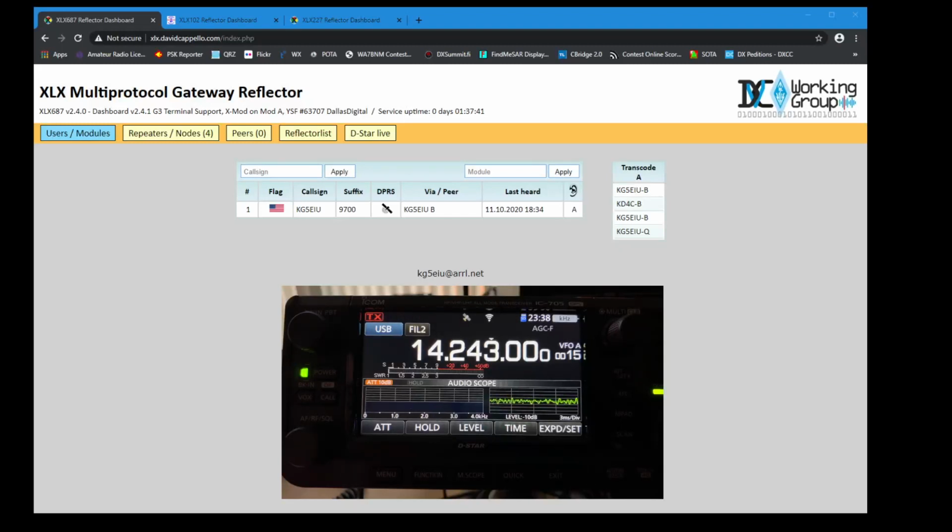KG5EIU. I'm going to show you how to use the terminal mode on the new Icom 705.